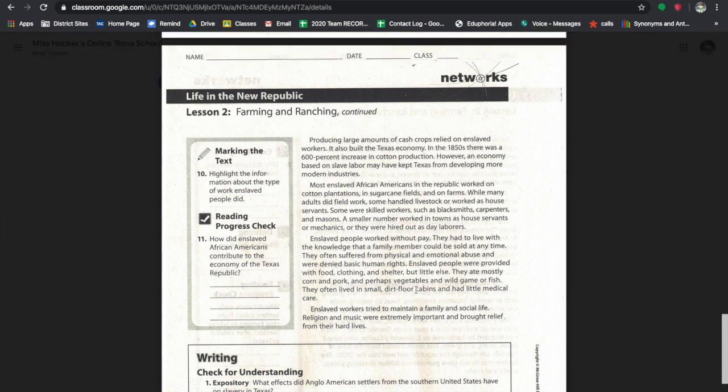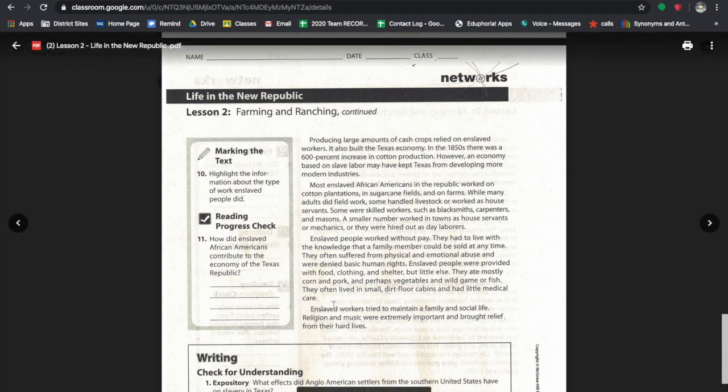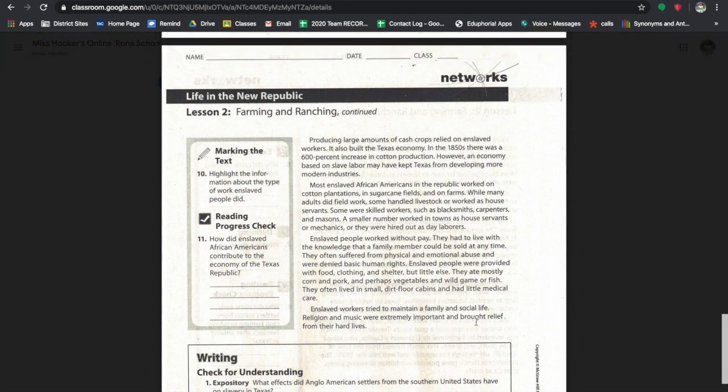That means they hunted wild game. They hunted small animals. They often lived in small dirt floor cabins and had little medical care. Enslaved workers tried to maintain a family and social life. Religion and music were extremely important and brought relief from their hard lives.